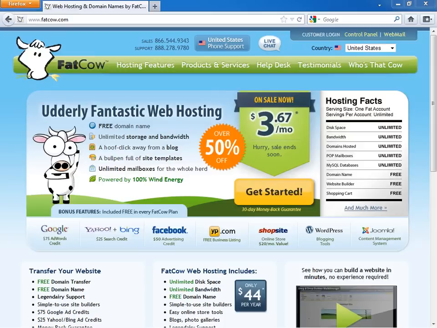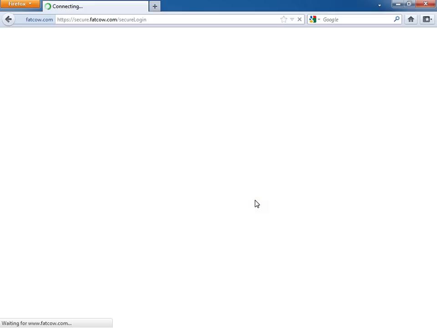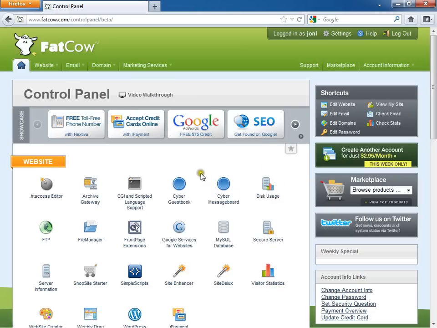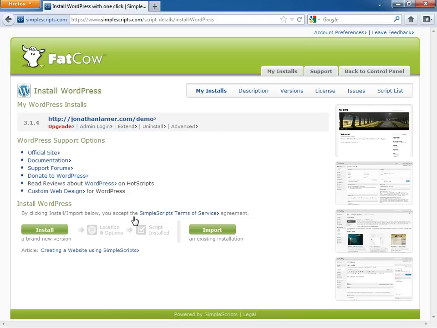I'm going to show you how you can install WordPress on a FatCow server within a minute. Just go ahead and go to the control panel. Here you are going to enter your username and your password. Log in. Now go over to WordPress. Click on Install a brand new version.